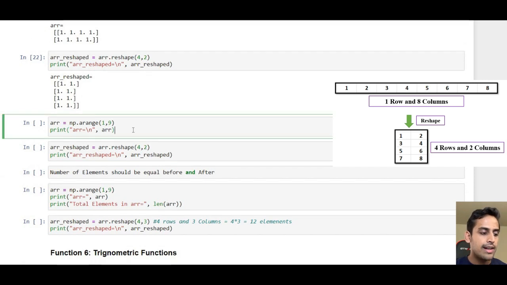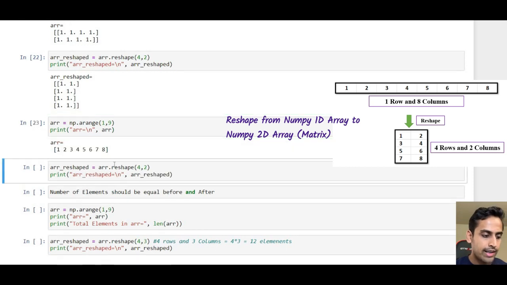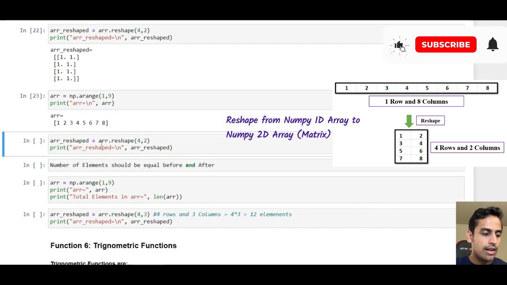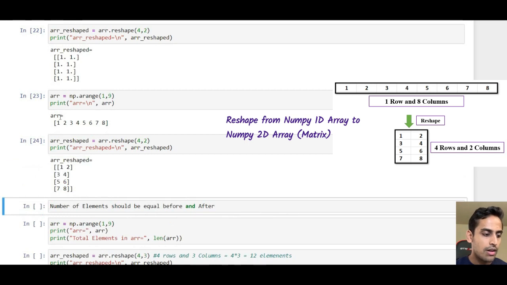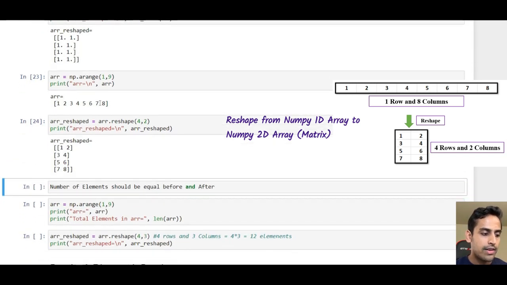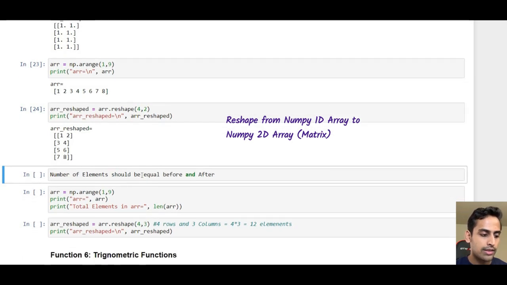Let's say I'm creating another NumPy array using the arange function. So 1, 9. I'm expecting 8 values, 1, 2, 3, 4, 5, 6, 7, 8. So 8 elements. Now let's say I want to reshape to 4 and 2, which means I want 4 rows and 2 columns. So when I reshape from a one dimensional array, which is 1, 2, 3, 4, 5, 6, 7, 8, to a 2 dimensional array, this is the value we will get.